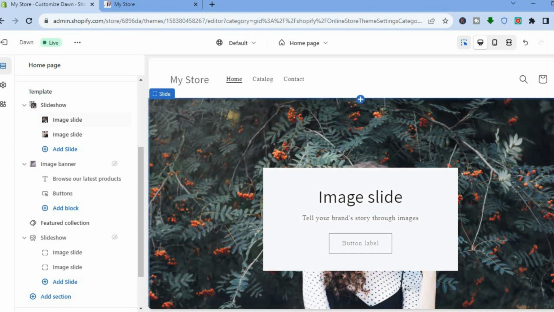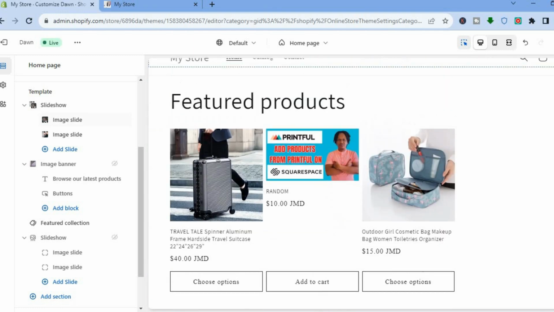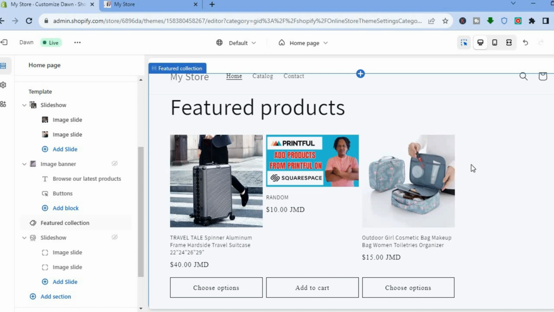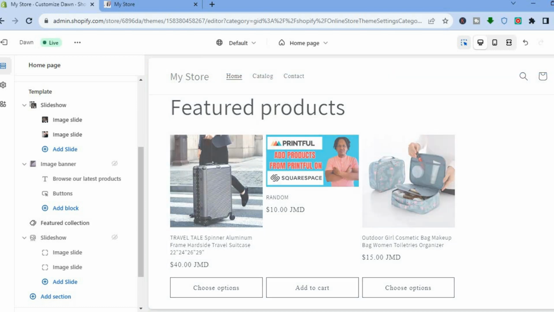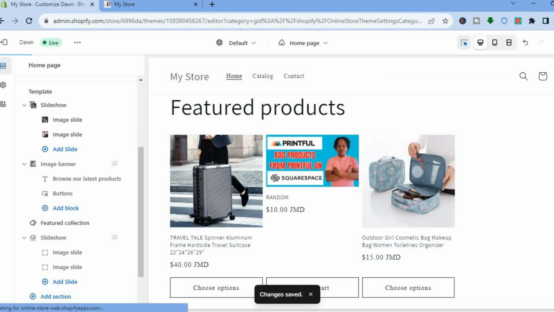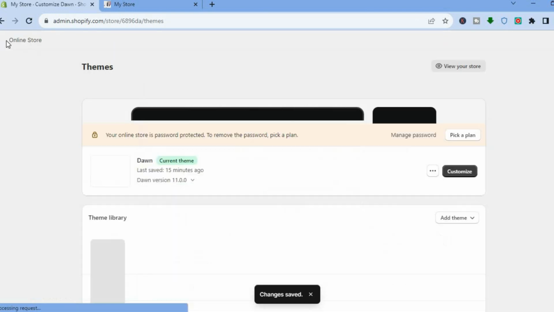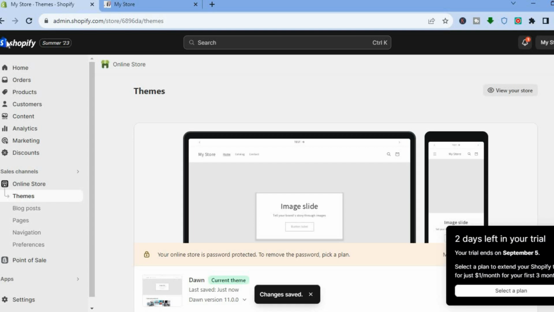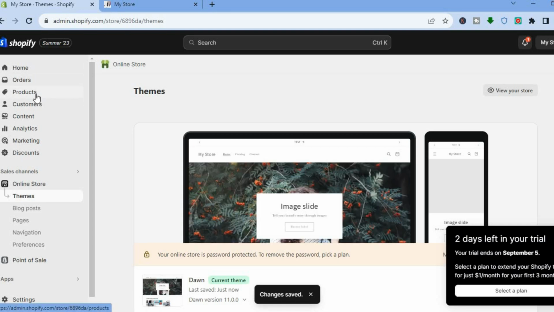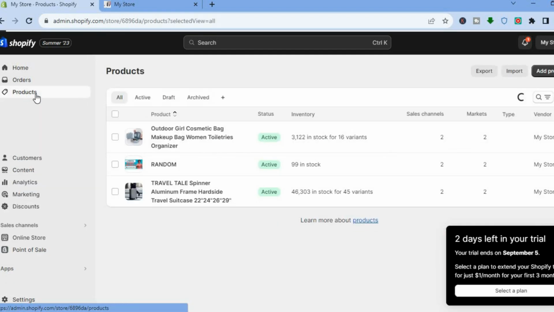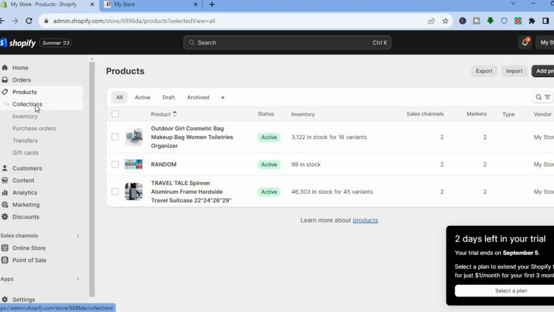Another thing that you can also edit is, as you can see, the featured products. Let's say you would like to change the order of the featured products. To do that, all you'll need to do, first tap on save in the top right hand corner. Then we're going to tap on exit in the top left hand corner to come out of the editor page. Once we're out of the editor page, we're going to tap on products. After tapping on products, you're going to select collection.